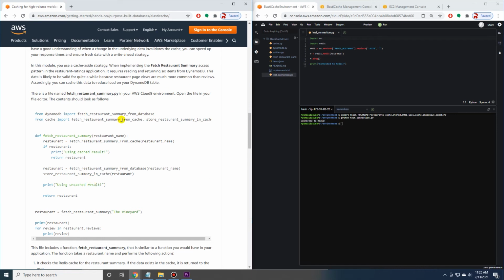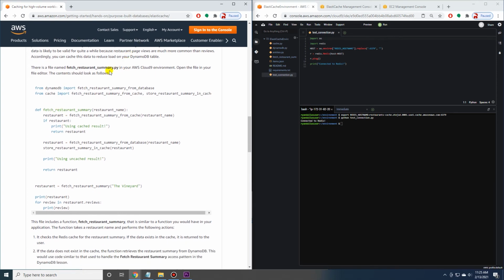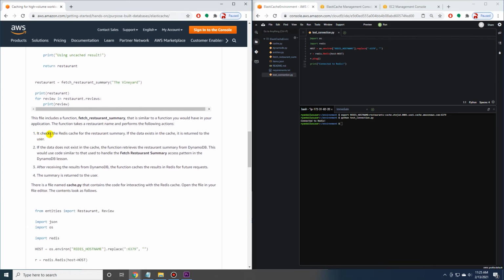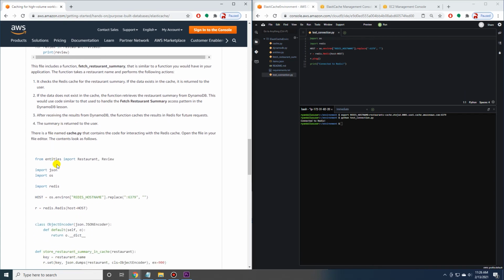And here's a couple scripts you can look at to see how this works. So the first one, there's a file named fetch_restaurant_summary.py in your AWS Cloud9 environment. So it checks the Redis cache for the restaurant summary. If the data exists, then it's returned to the user. If not, it'll retrieve the summary and it'll cache it for future requests.